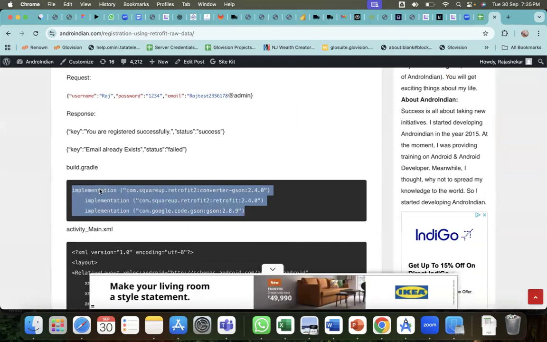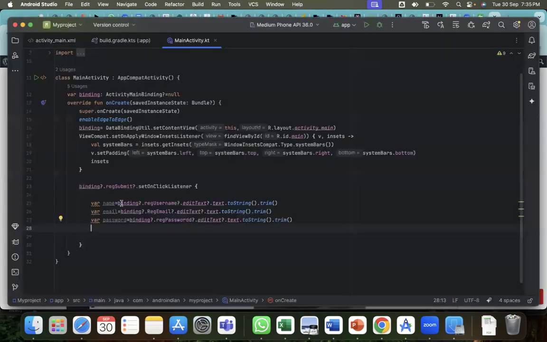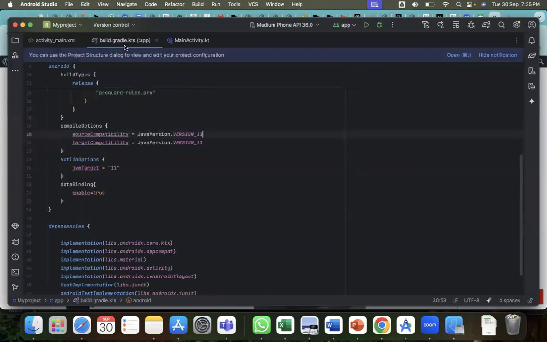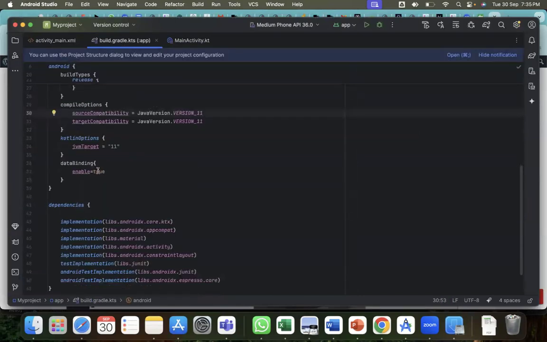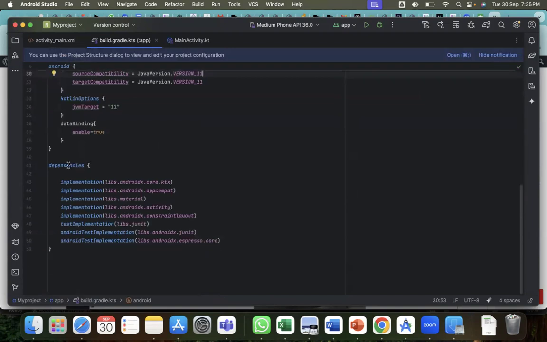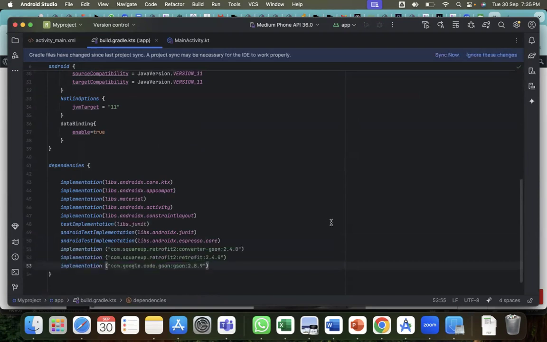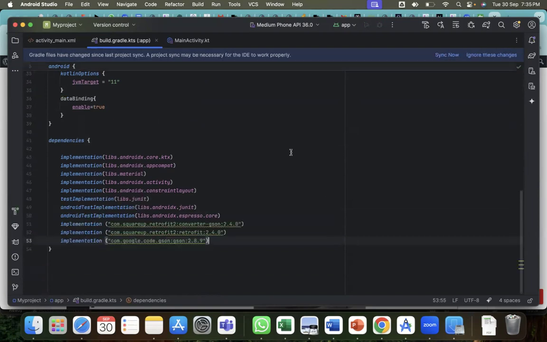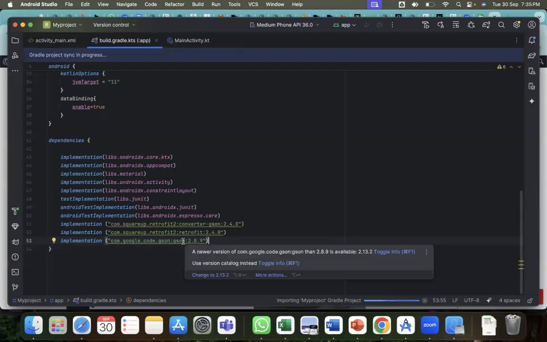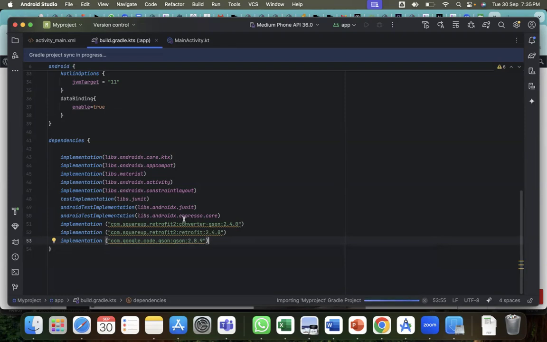So we require a total of 3 dependencies to get Retrofit, and we will add them in build.gradle. In build.gradle, where we are adding data binding, there is another section called dependencies. In the dependencies, I'm now adding the total 3 dependencies. One is Retrofit, another is the JSON converter, and the next one is the Retrofit to JSON converter. So in total we require 3 dependencies.